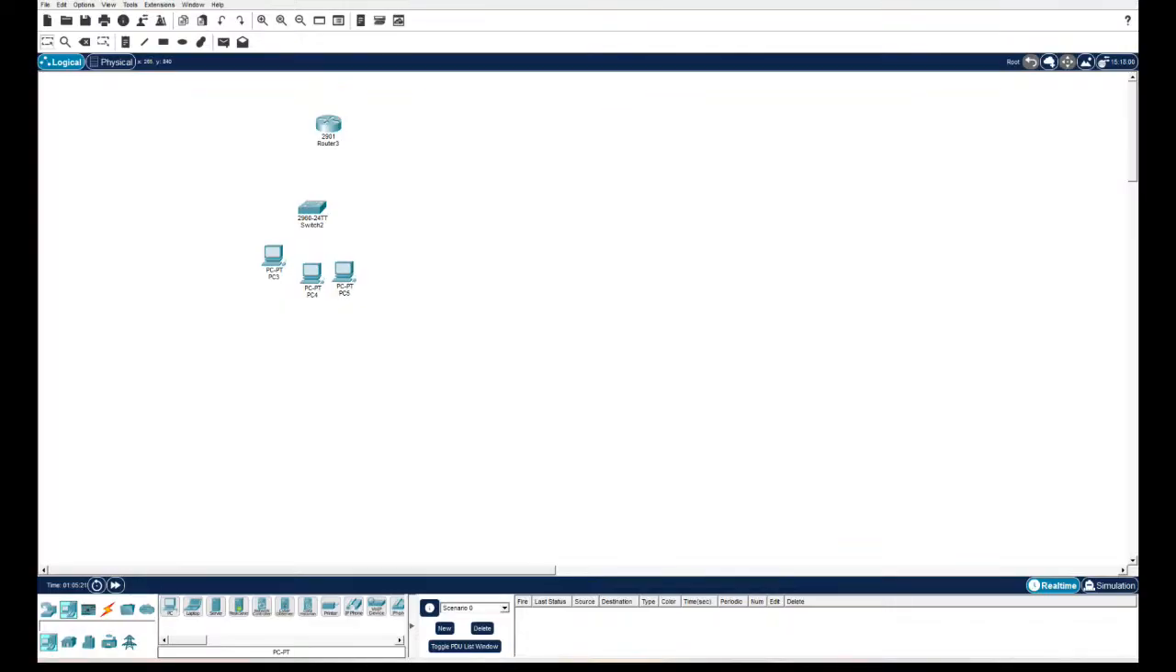We need like 6 desktops here, so add 6 desktops. These are the 6 desktops that you've added. Now what you're going to do next is connect the desktops to the switch.